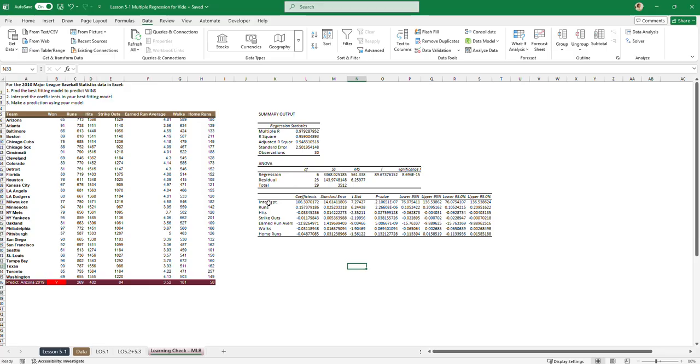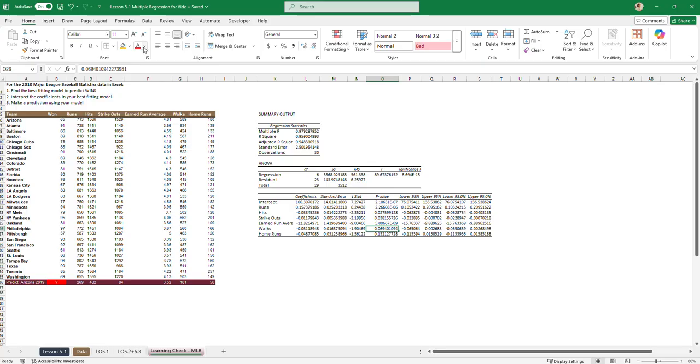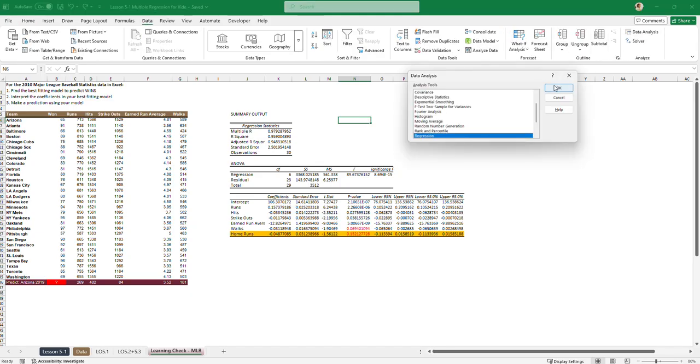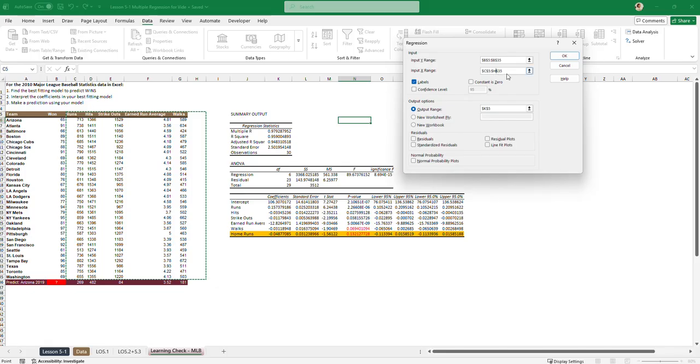And I'm still looking at my p-values for every single variable individually. Now I've only got a couple higher than 5%, walks and home runs. The higher one is home runs at 13%. That's higher than 5, so I'll delete home runs and run the regression again. This time I only need to go to column G, and the output will change to J5.